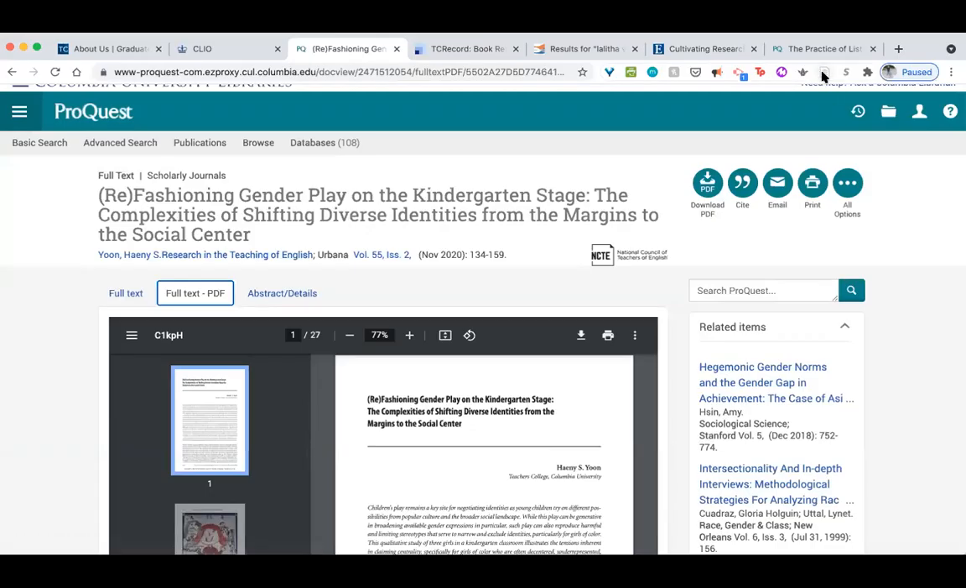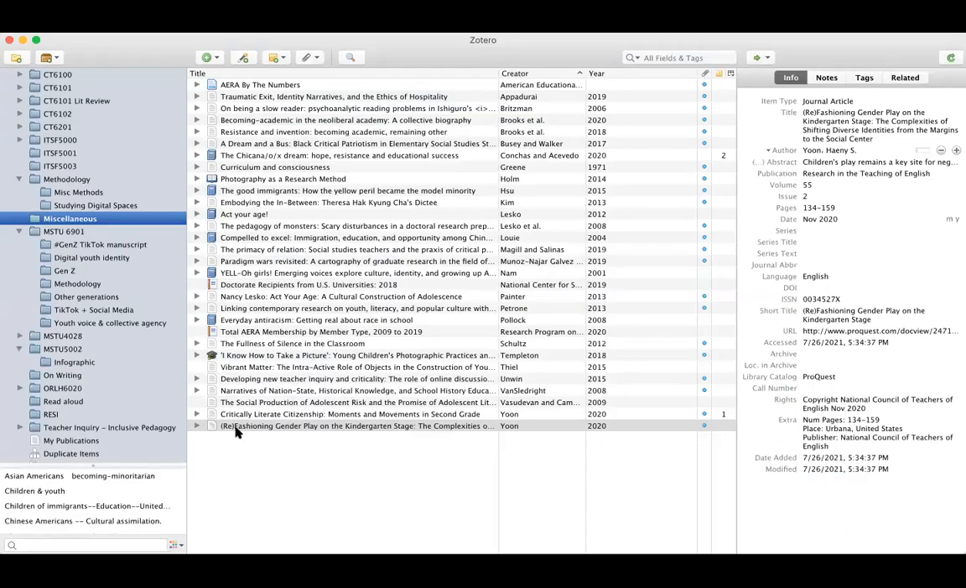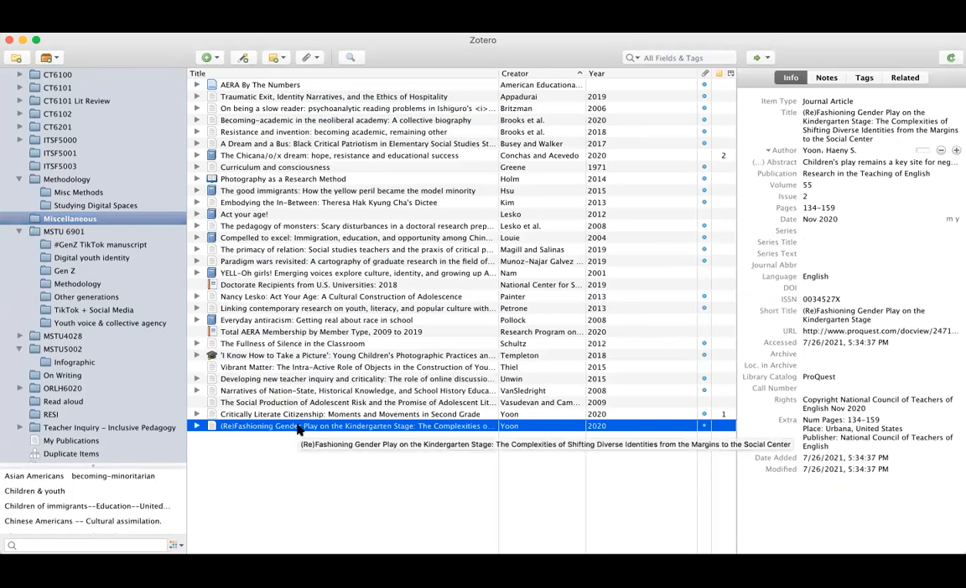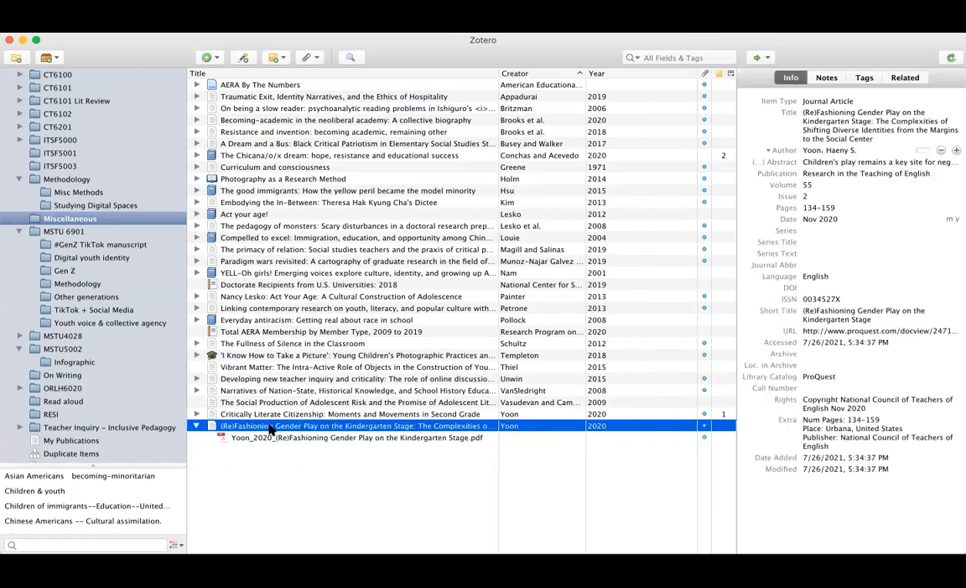I'm now going to click on that browser connector. You'll notice that full text PDF is highlighted. You get this little window. And so if I now go back to Zotero, you will see right here highlighted is that article, right? If I click on the little arrow, you will see that the file itself has also been downloaded. And if I click on the main entry, on the right-hand side, you see all the metadata for that file pulled into my Zotero library.